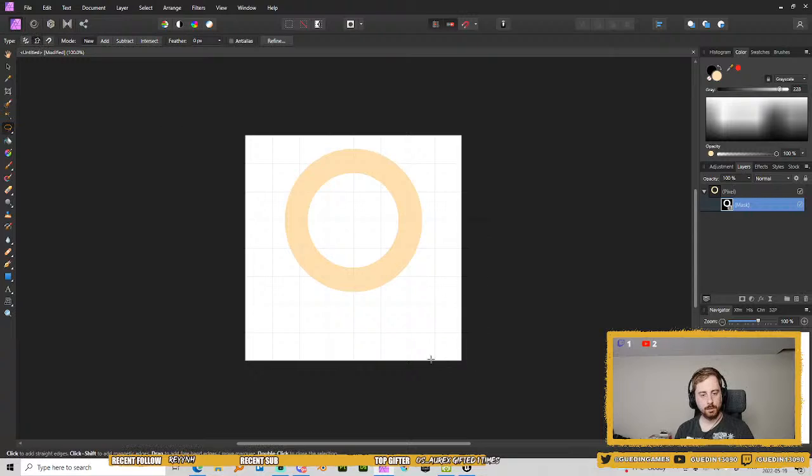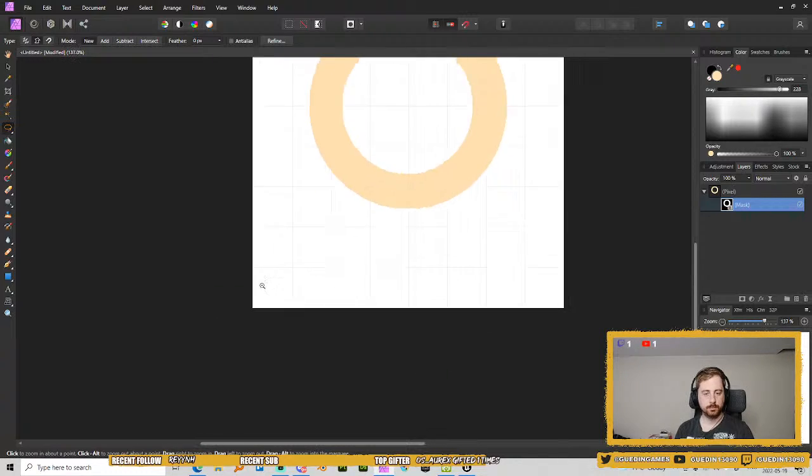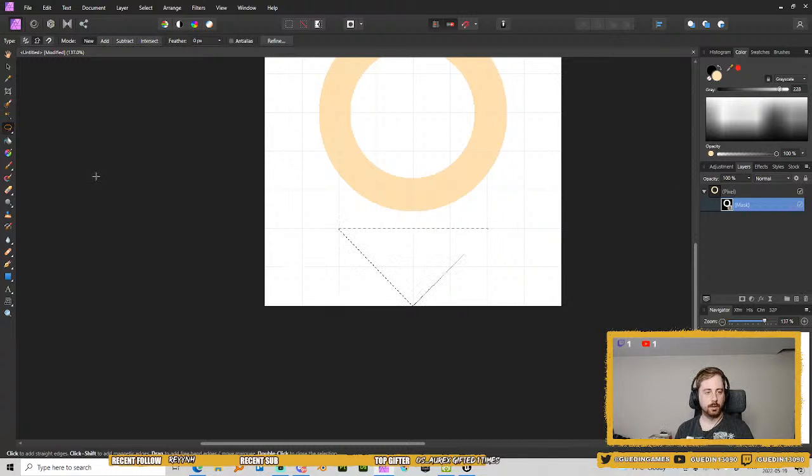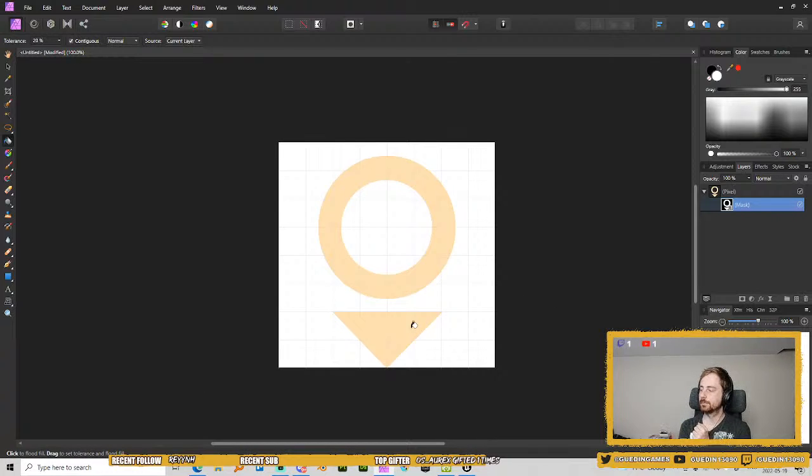Do you have to stick to something? It's control. Okay. So like this. Then I can fill it with white. Like this. Okay.